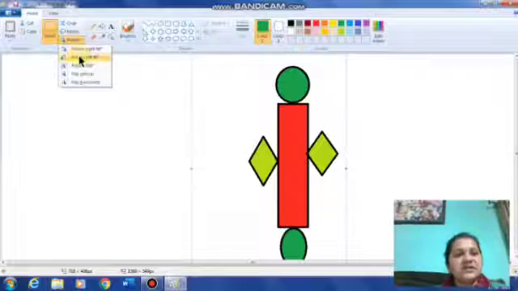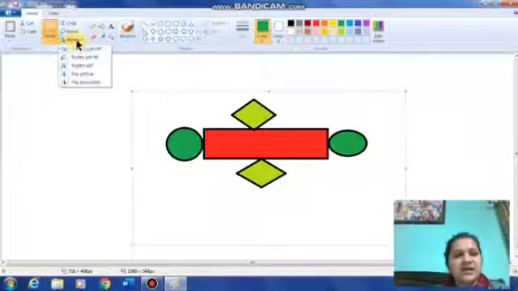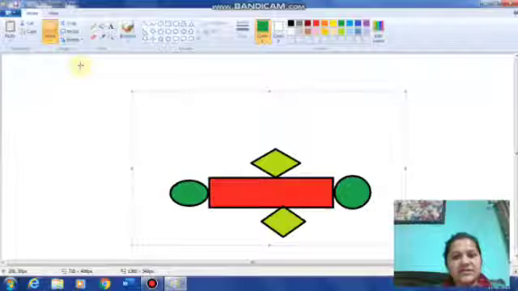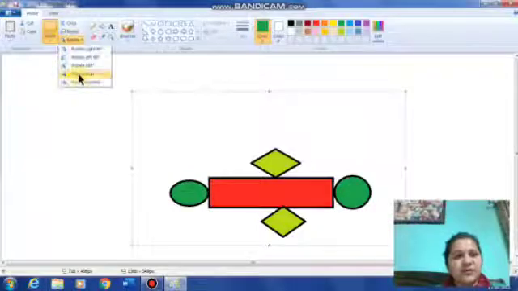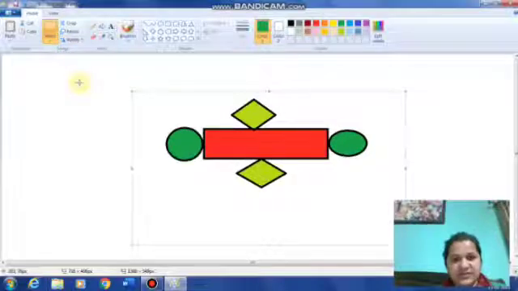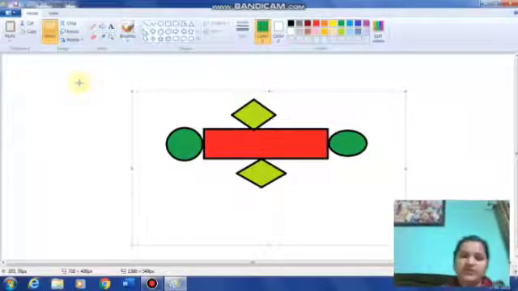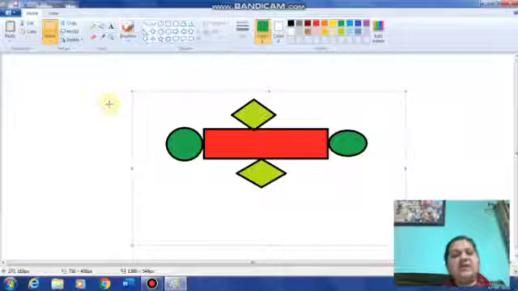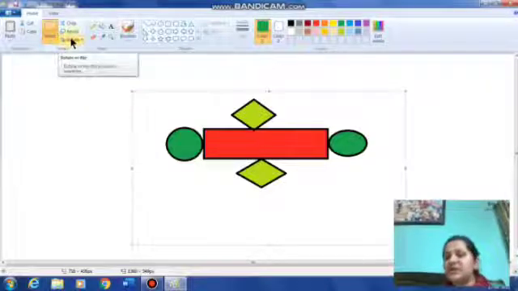Again use this rotate 90 degree, again use this rotate 180 degree. This is how it is rotated. Now flip vertical. This is how it shows. Flip horizontal. See, this is how vertical, horizontal, rotate right, rotate left. This is how the rotate option helps. Okay children.